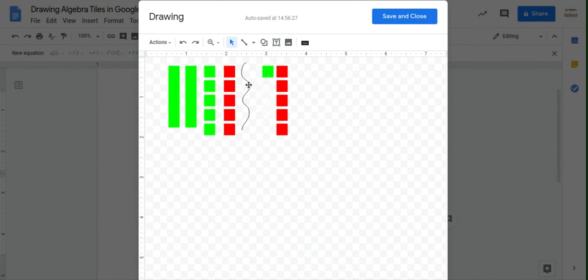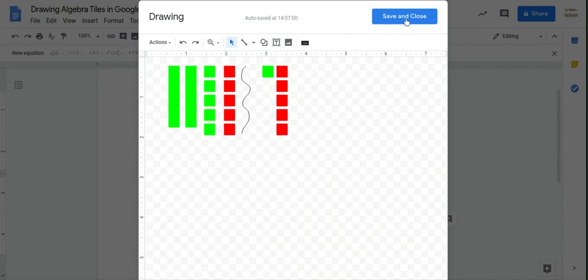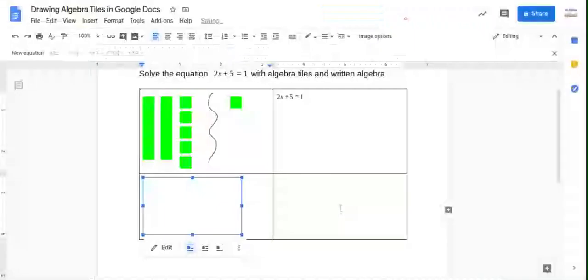So just before I click on close, I thought that equal sign looked like it'd just be a bit nicer if it was a bit more in the middle. All right, save and close.